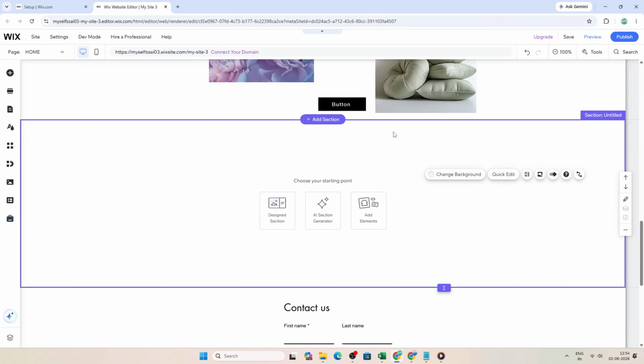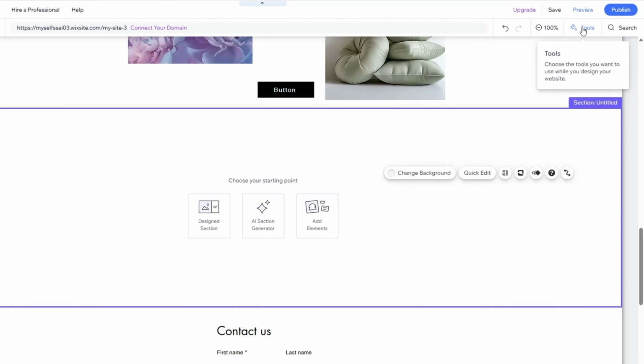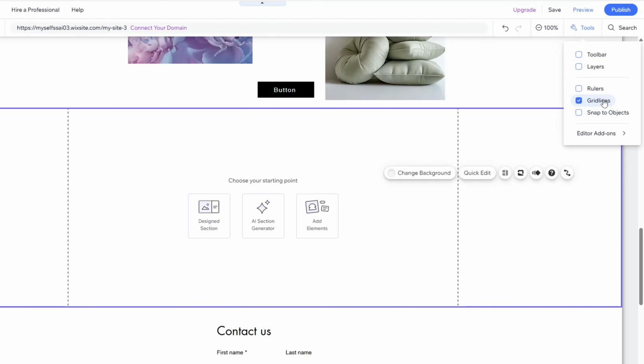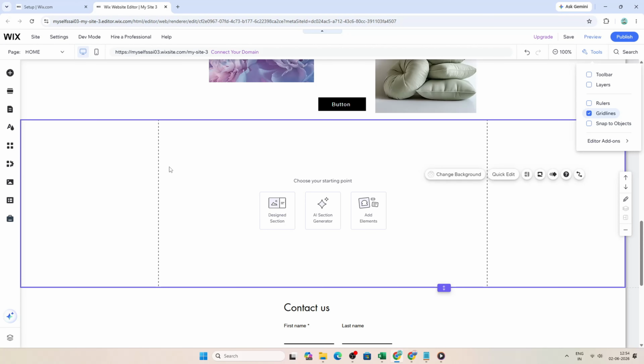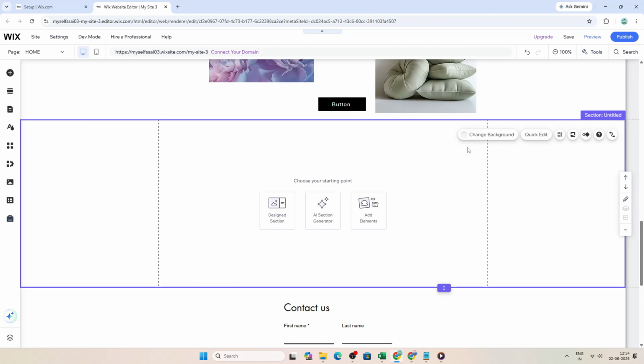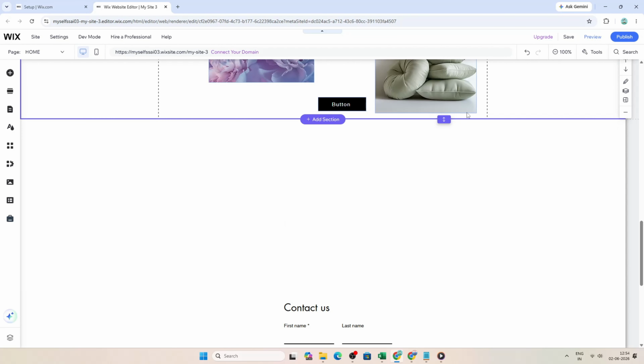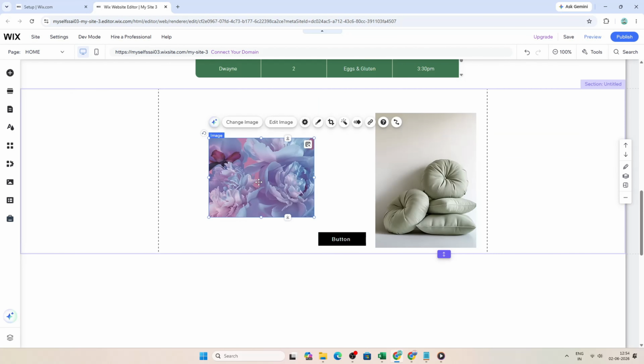To get started, open the Wix editor for your site. Once you are inside the editor, go to the top menu bar and click on Tools. In that menu, select the Gridlines checkbox to turn the feature on. As soon as gridlines appear, you will notice dotted vertical lines on the page. These lines are there to guide your layout and help you build within a safer viewing area.